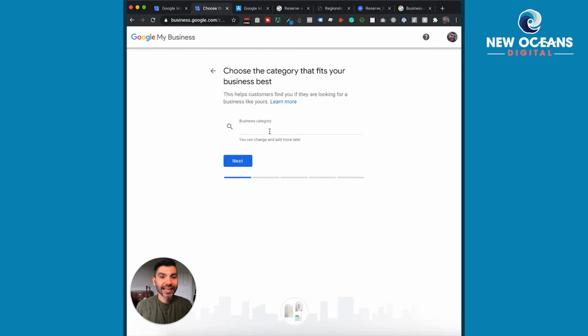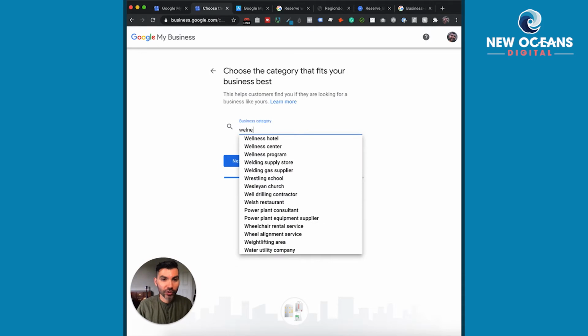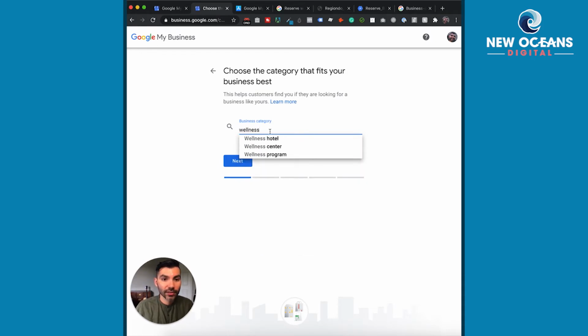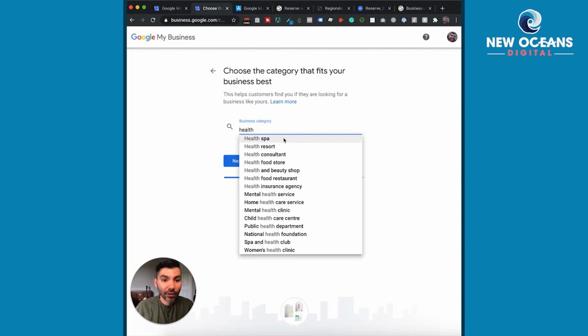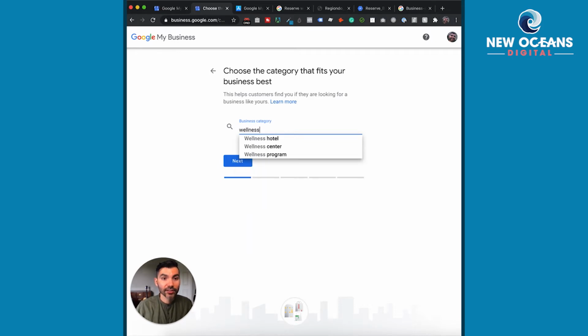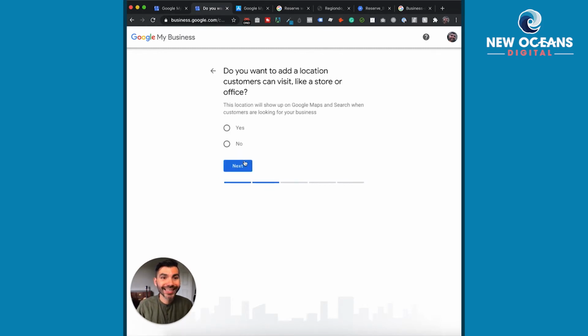Now, what business category do you fit in here? There's all types of different categories, so you'll be able to find what you want. But for me, since this is wellness, we've got hotel, center, program. So center is probably the best one. But let's just say if I want to check out what they have under health, I can see other options here, maybe health consultant. I really think wellness center is going to be the best option for me here. So we'll choose that, hit next.